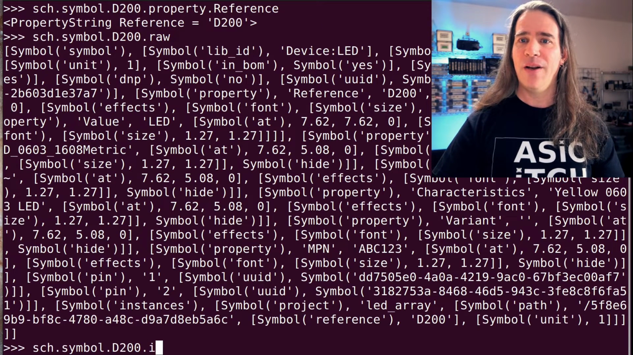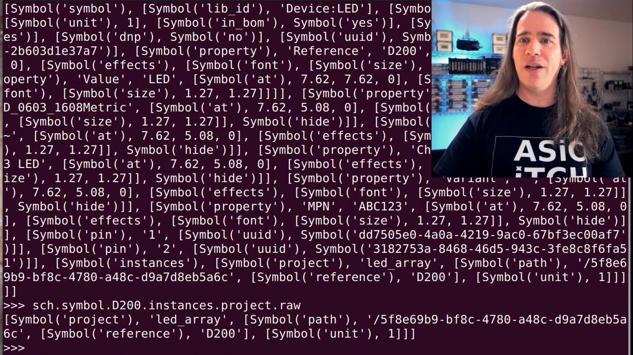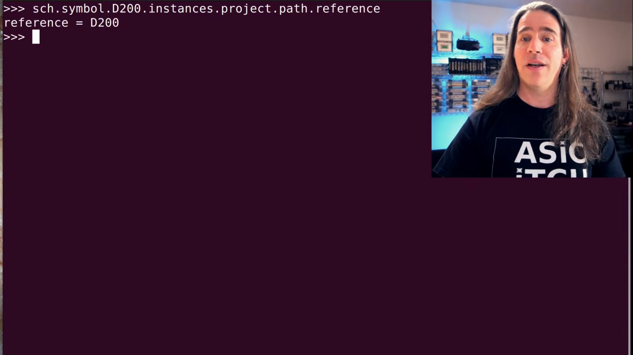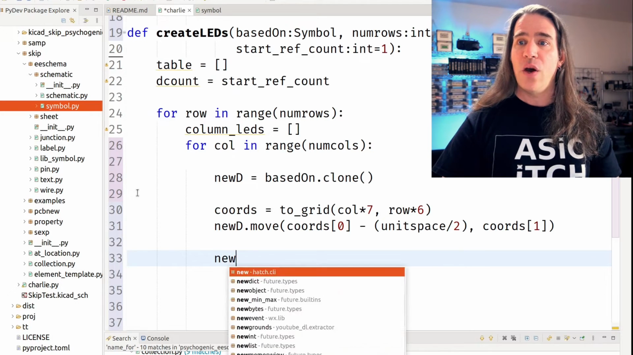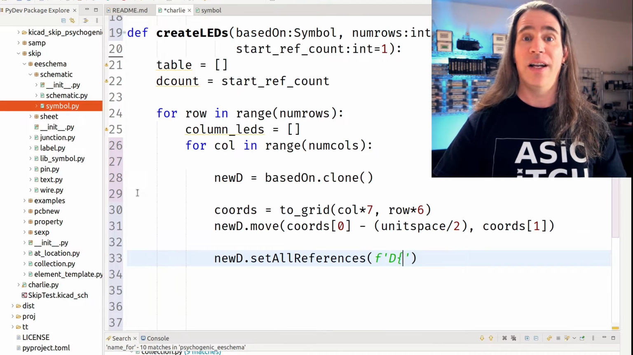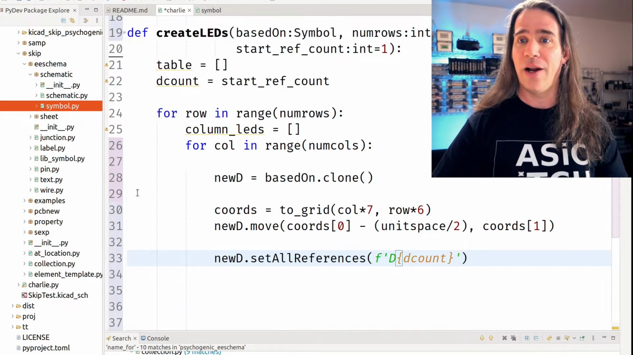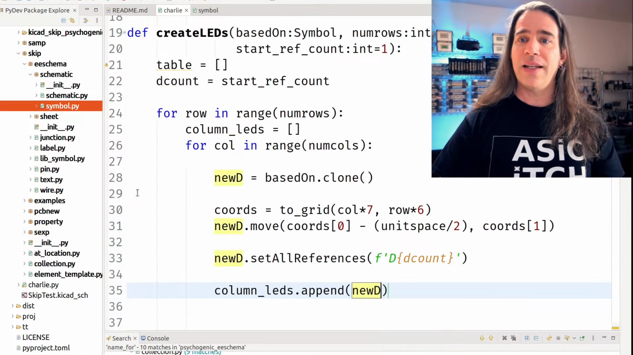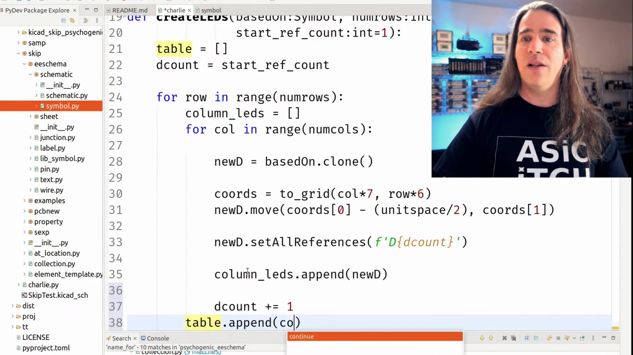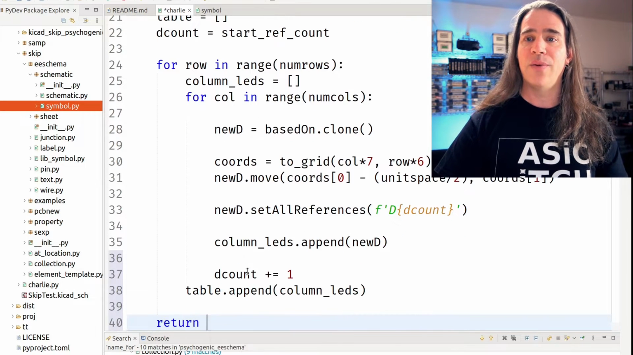Hard to look at here, but look at this. There's another reference, and it turns out that KiCad figures out that reference number that you see based on that. So when you're changing the reference, you need to change the right one, or just use the set all references utility here to do it on every reference that's in there if you don't actually care. Okay, we're done with this. Let's hold on to it and increment the count. Finally, we're done with this column, and we'll add it to the table and return the table.